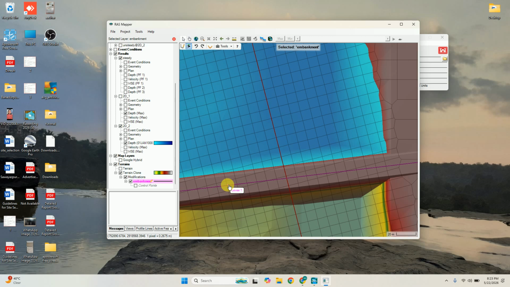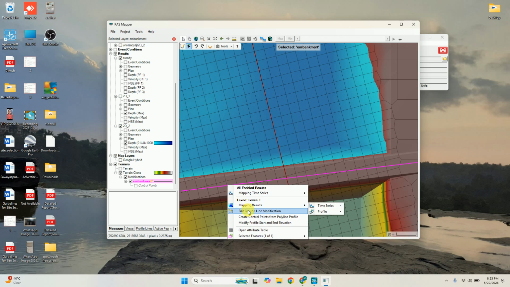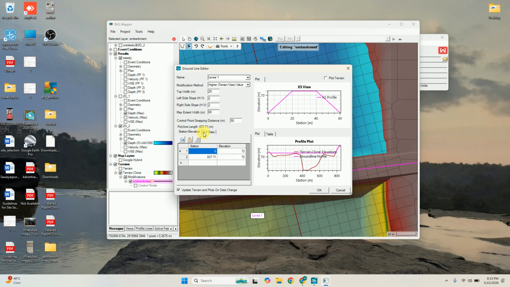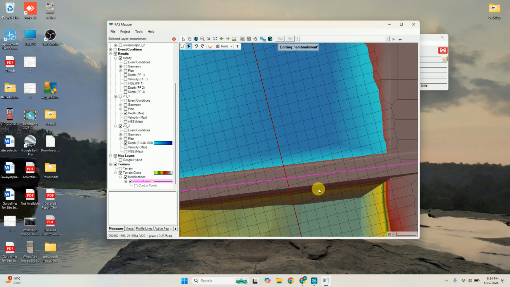So here if you do like this, and in edit mode if you click on editor, then you can see that top width is 20 meter, bottom width 60 meter I have taken, and maximum elevation I have given 72 meter throughout the embankment. Okay, if you are going to create a road, you have to make a proper slope. But here I'm just going to show you how the model works if an embankment comes across the river.